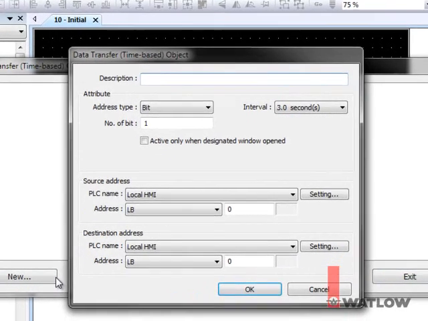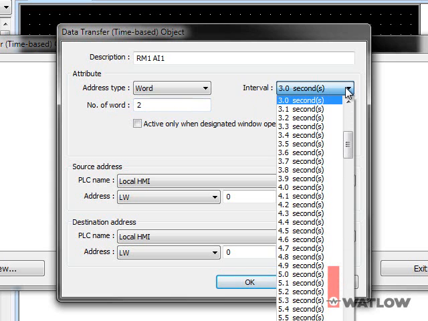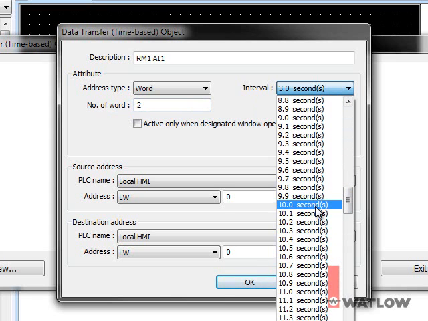Click New. I'll call this RM1 AI1 for the first RM module's analog input number 1. For address type, choose Word. Because the data type of an analog input value in an EasyZone controller is a float, it takes 2 words to store, so set number of words to 2. I'm going to log data every minute, but I want to make sure that data is up to date when I log it, so I'll set interval to 10 seconds.